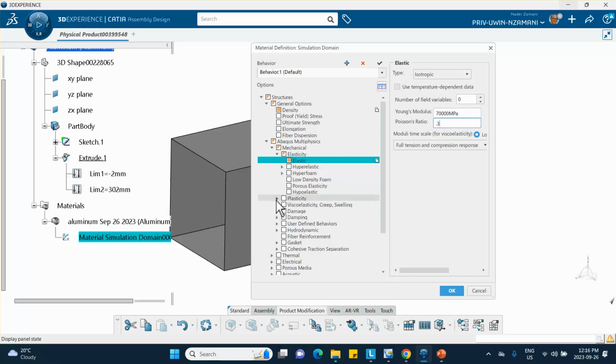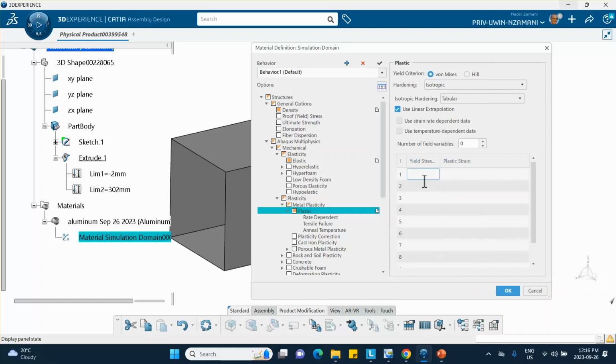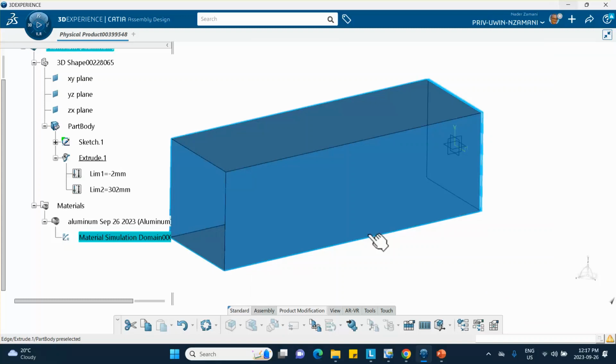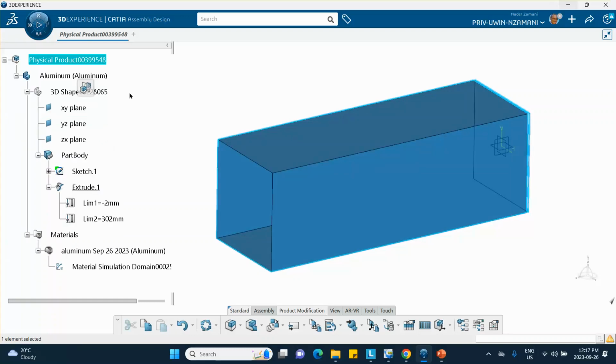And then we go to plasticity, metal plasticity, plastic, right there. All right, so it's von Mises isotropic hardening. So we need 250 at plastic strain of 0, which means yield strength, and then 300 at plastic strain of 0.1. Okay, and that's pretty much it. All right, so it's over there. You can see that. Now we're going to insert our plate.